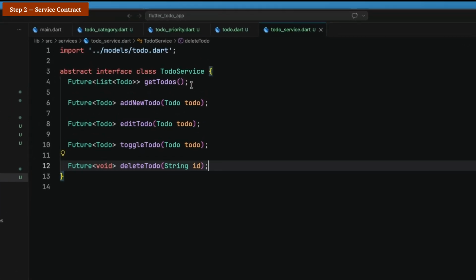Now let's start with getTodos. This method returns a Future list of Todo. It will asynchronously fetch all to-dos and return them as a list of Todo objects. Next, we have addNewTodo. This method accepts a Todo object and returns the Todo created by our backend. We are returning a Todo because the server can add the backend-managed values like the ID, creation date, and updated date.